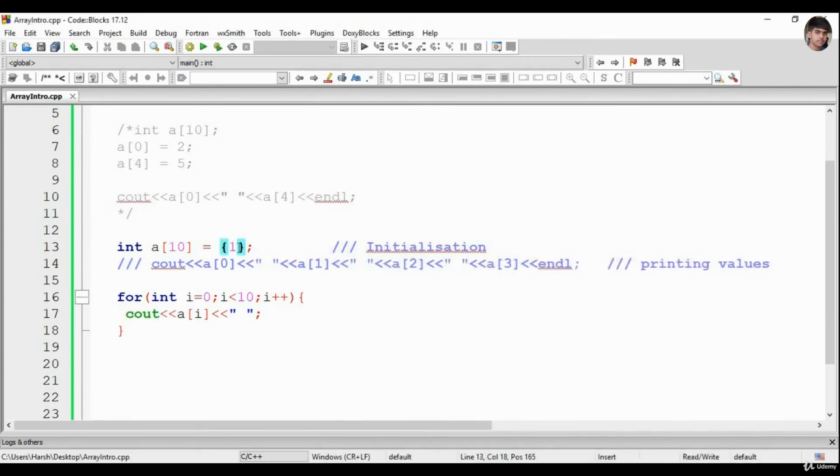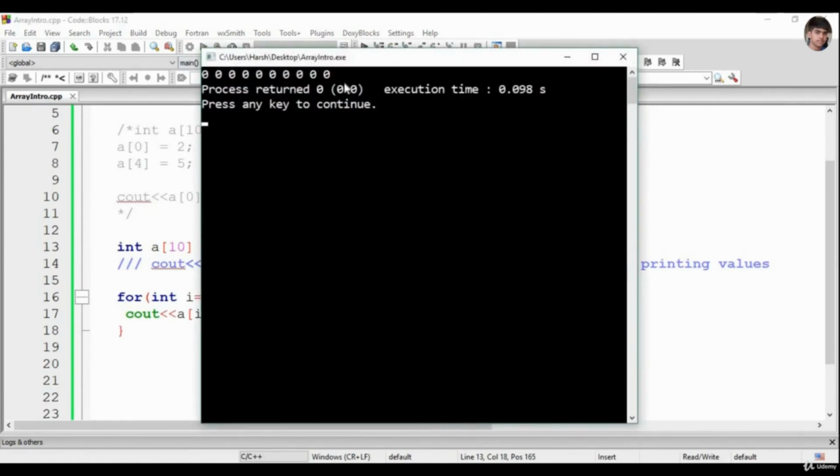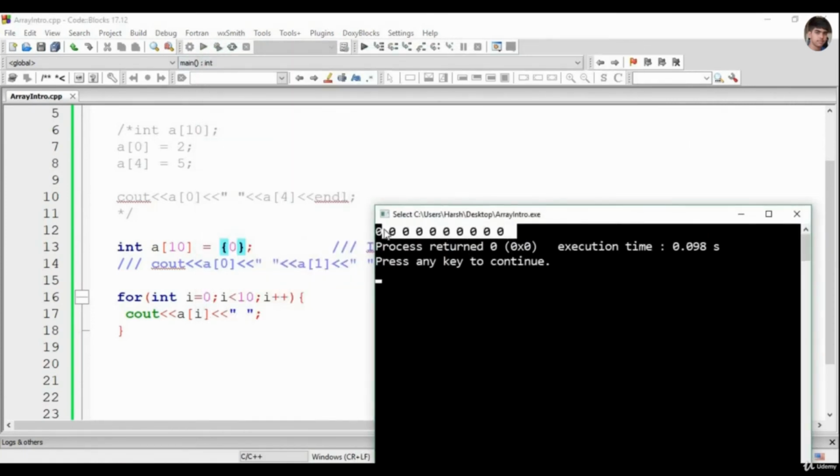Similarly, if you initialize the array with 0, then also it will happen. So the first value we have made 0, and all the rest of the values will become 0. So you can see 0, 0, 0, 0, 0. So this 0 is made by us, and these remaining 9 zeros are made by the property of the array. Okay.